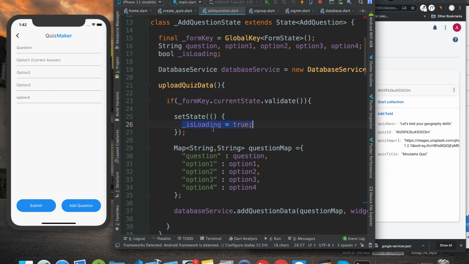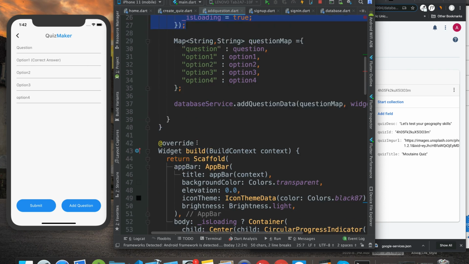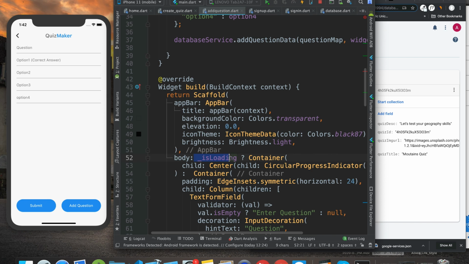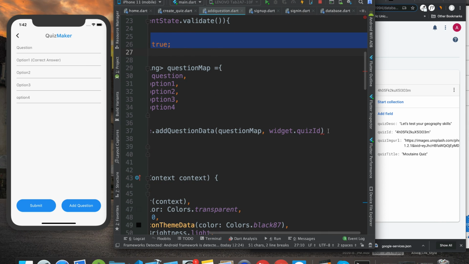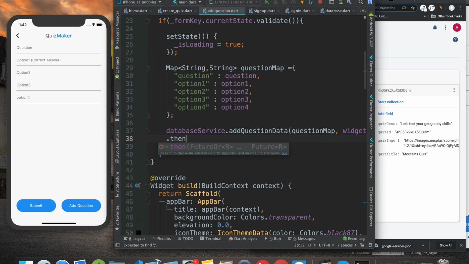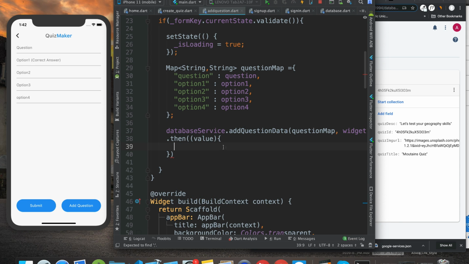So I'm updating this data and then saying to recreate the screen again. So then it will create the screen again, and then it will check, okay, this is loading, then we should show this, not this. So that's kind of how it works. Once this is done, we can use a property which is dot then, and then we can say we are getting this value, we don't want to utilize it, we just want to make sure that we are performing this action once this thing is done.